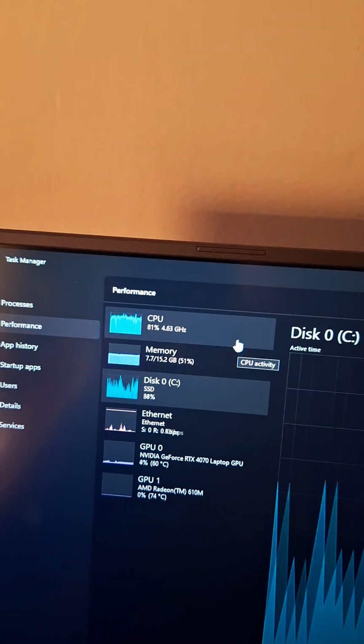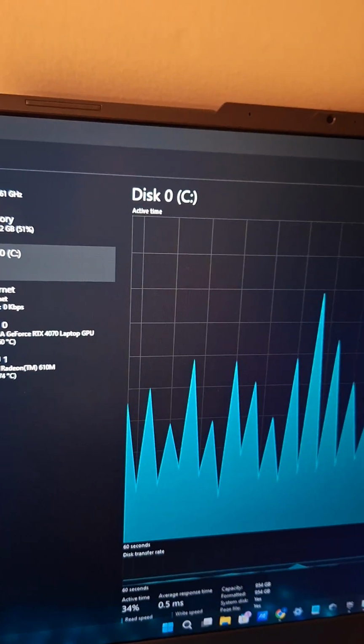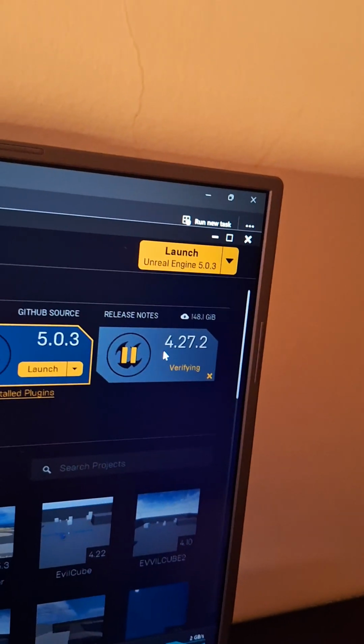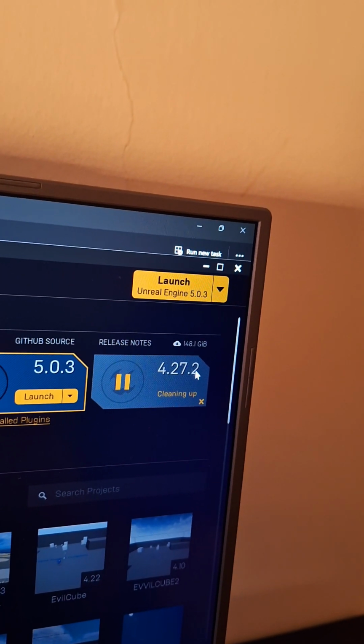But back to what I was saying, I just wanted to download the latest and greatest version 4, because there will never be a version 4.28, or 4.27.3, because this is it. This is the last ever.